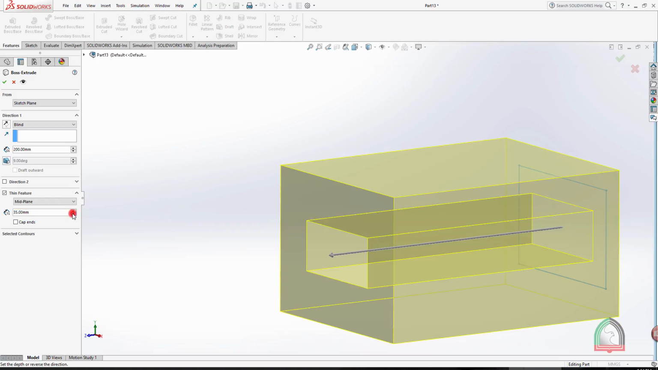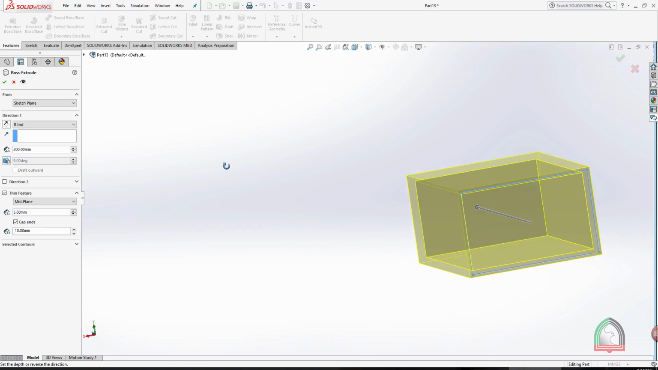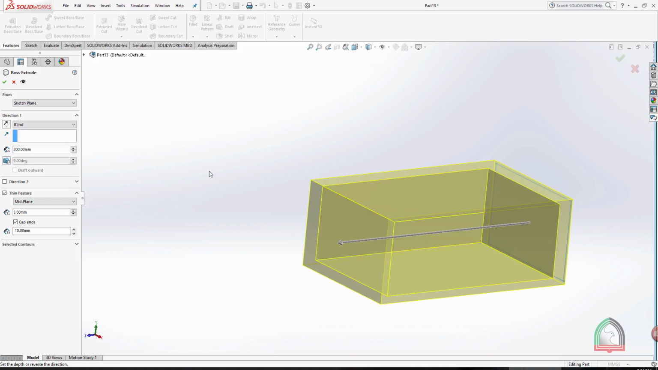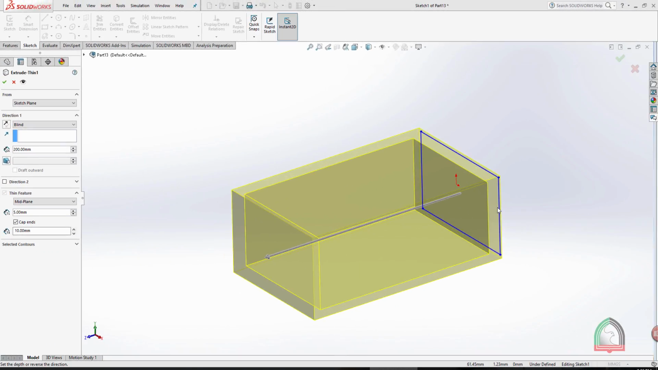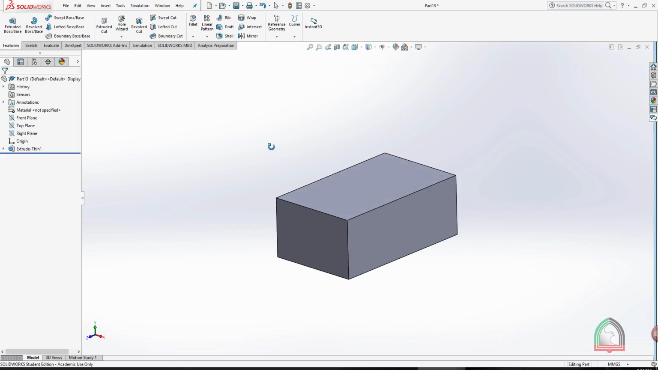See, and we can close one end by using the cap end. So it is now a closed hollow geometry. This is the thin feature, and we also have one more tool called the shell, which is also used for the same purposes. So that is called the thin feature. Once you complete the 3D conversion, you can finish the process by using the check option here. See, so this is our completed figure.